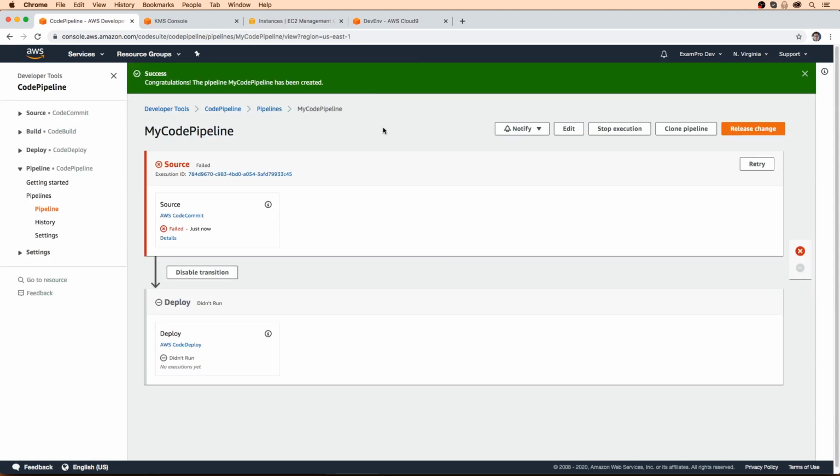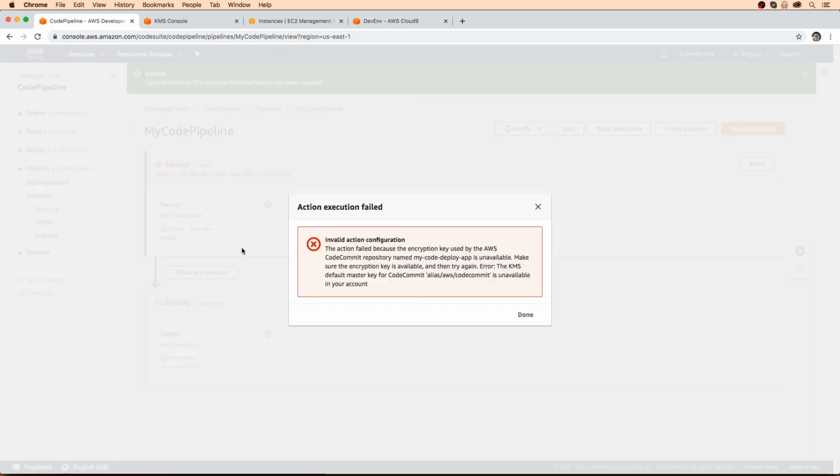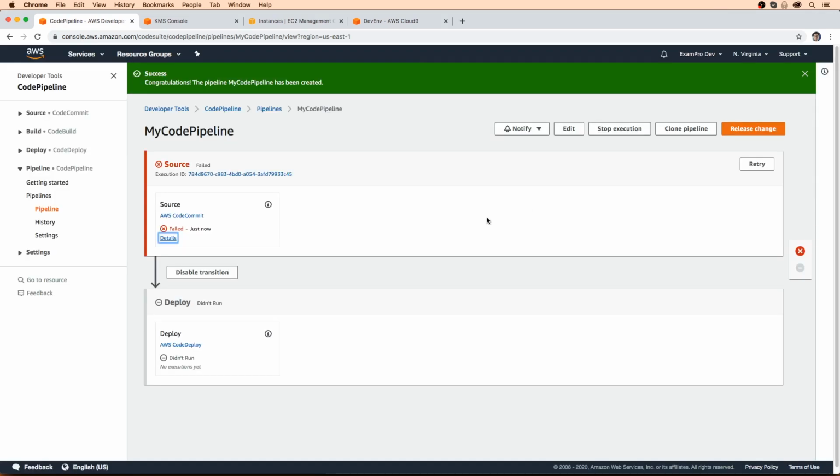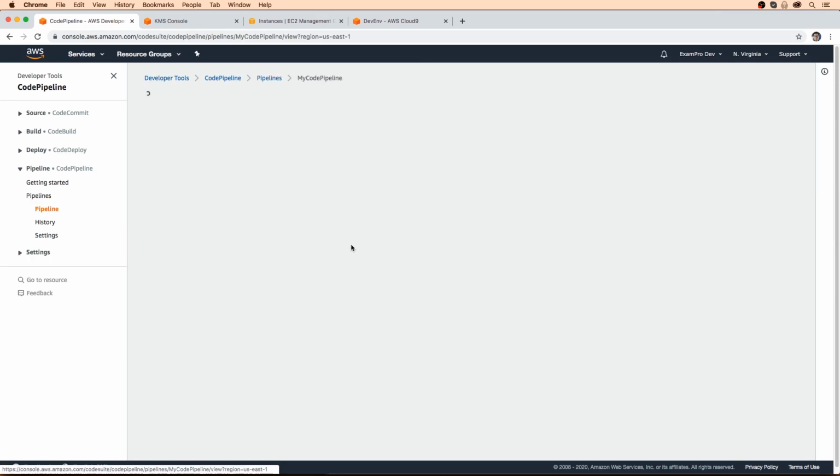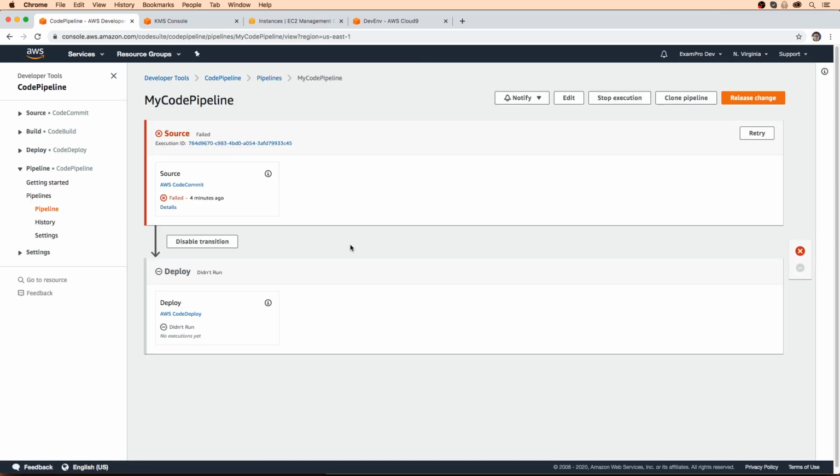All right, so it already started trying to deploy, and it's already failed. If we go check the message here, we got an error message saying the action failed because the encryption key used by AWS CodeCommit is unavailable. Make sure the encryption key is available and try again. So that tells me that it's probably a policy issue. So maybe when we set up our CodePipeline, we created a policy with it. I bet it did. So let's look for that IAM policy wherever it is. Not sure how we would locate it.